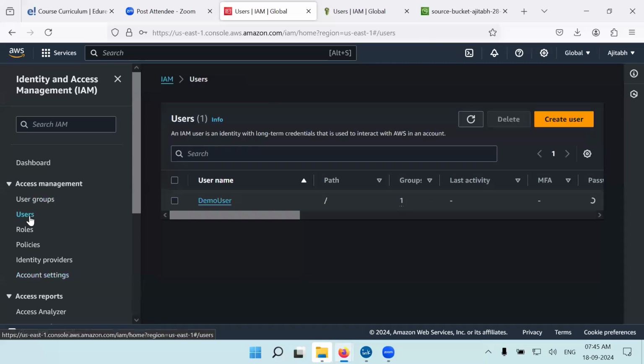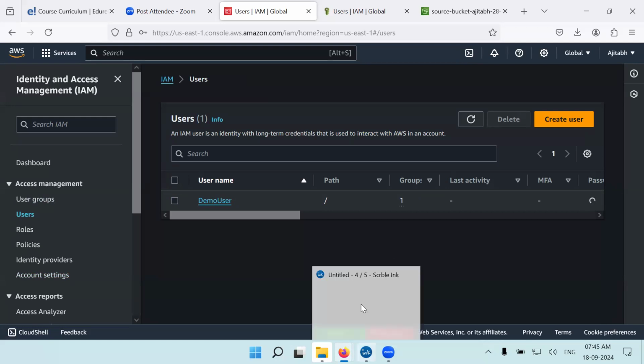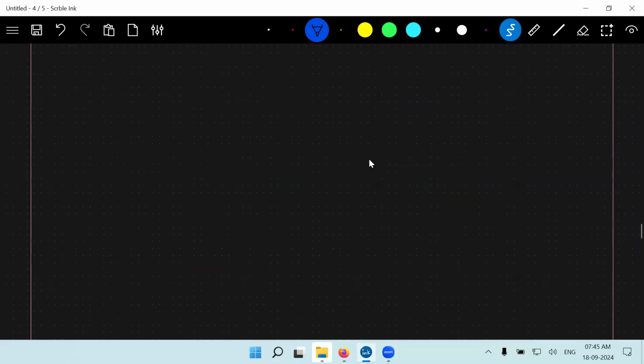Yeah, let's go into user. So can you see inside the user, I have something called access keys. Very, very important. Yeah, very important, guys. And I will show you what the use of those access keys is.